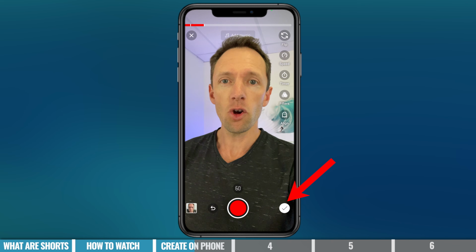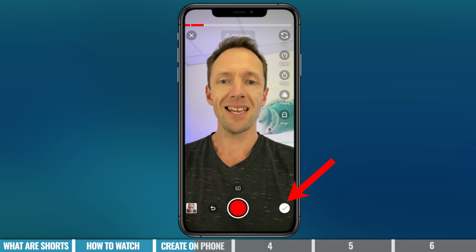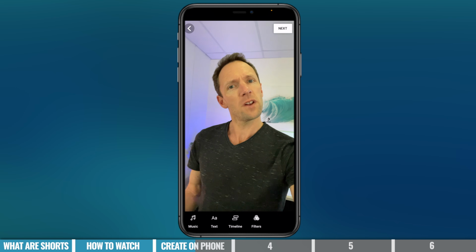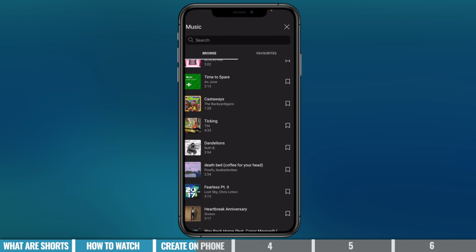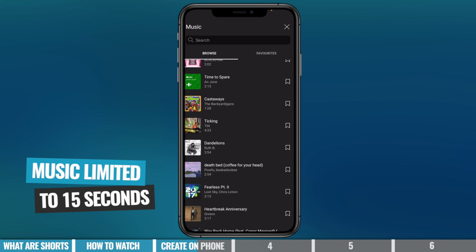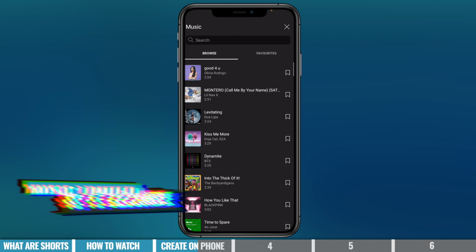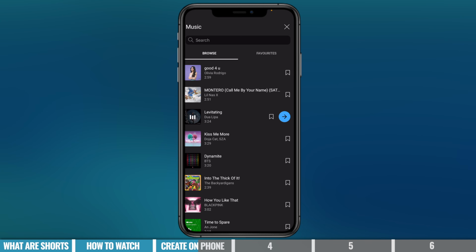Now once you're happy with the video piece, the recording, you just hit the tick down the bottom, and we can come in here and we can add in again music down the bottom left. Now with the music, you can see that we've got access in here to a lot of copyrighted music. But in order to actually be able to use this in our video, you are going to be limited to 15 seconds. So if your video is longer than 15 seconds, then you are limited to using this only at the start of your video.